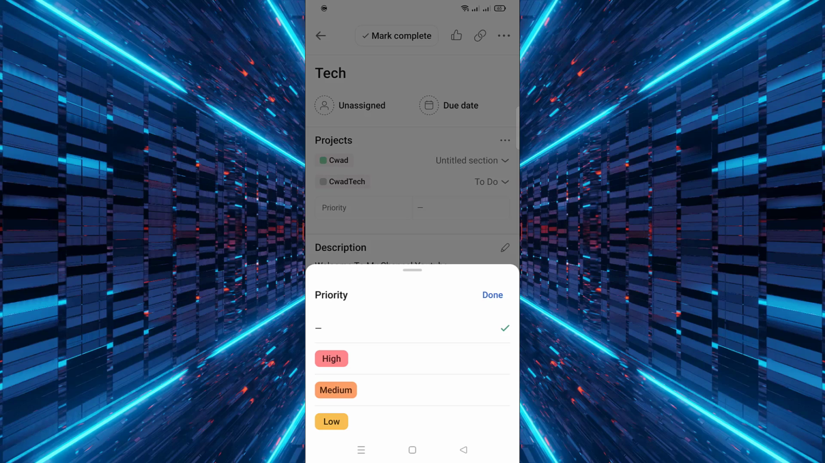High priority should be used for urgent or critical tasks, medium for important but not urgent tasks, and low for tasks that can be completed later or are less critical.